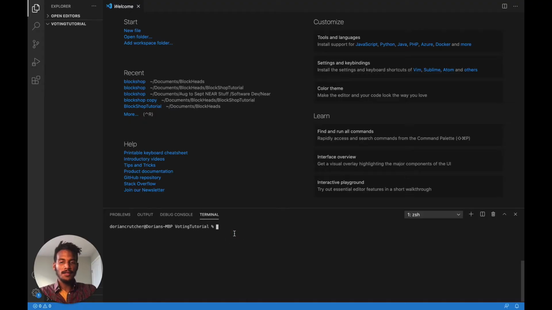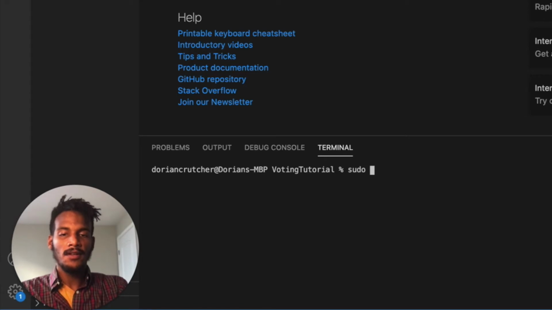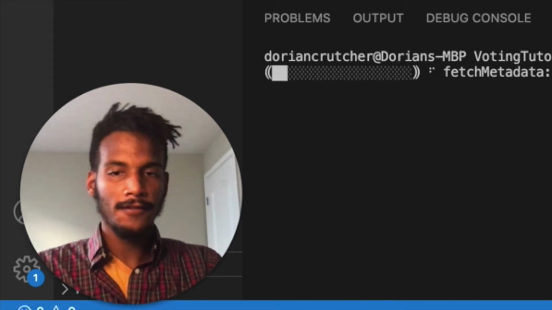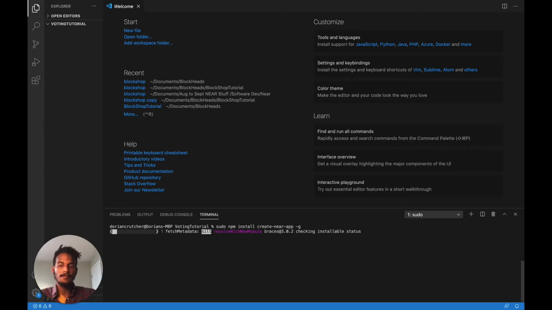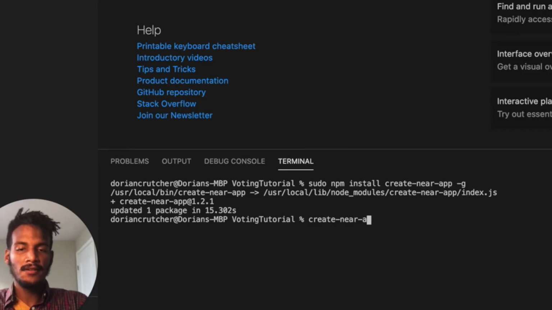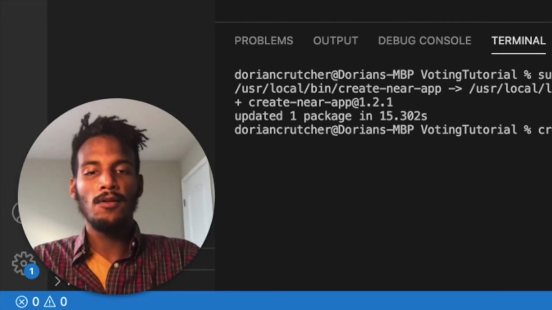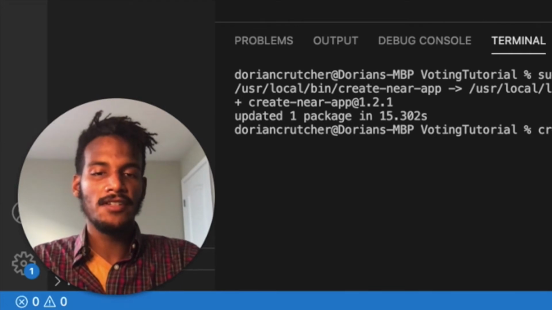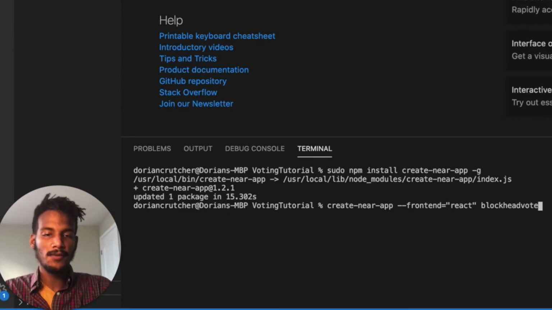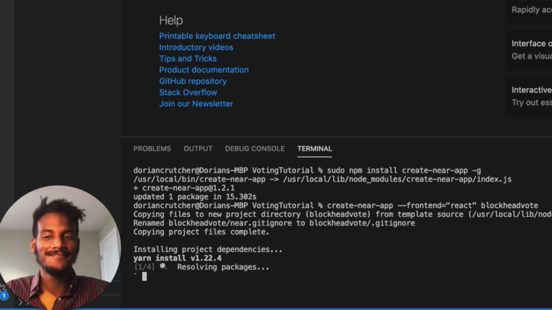But for now, I want you to run sudo, if you're on Mac, npm install create-near-app -g to make it global. It's loading. I already have this installed, but it's still just going to take a minute. Then what I want you to do is run create-near-app --frontend=react. If you don't put this, it will default to vanilla.js, and then the name of our project, I'm calling it Blockheads vote. So just call it that. Everything's fine.